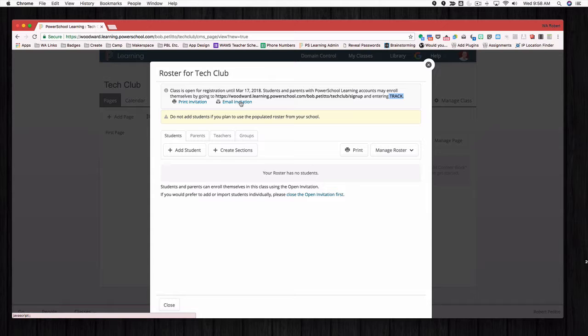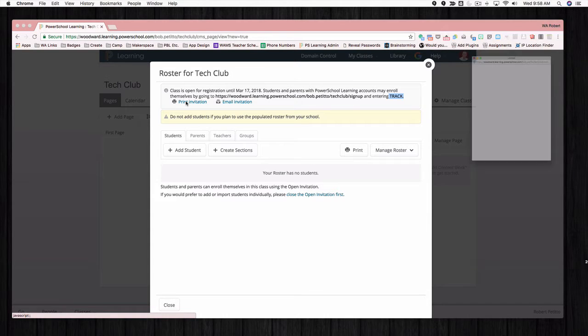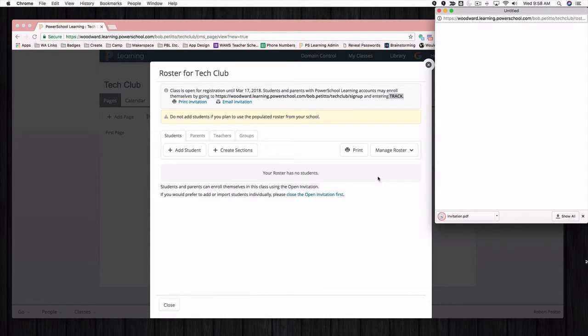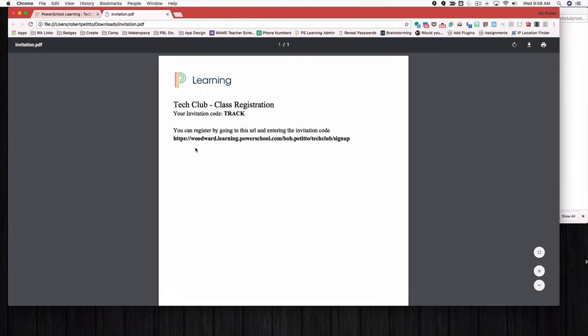You can also email that invitation out to students, or you can print that invitation. Printing the invitation might be an easier way, because then you can print multiple copies and pass them out to the students, so they know exactly what link to go to. They also have the code right there for you. And then students will add themselves to your class. Any students that you're missing after a certain period of time, you can add one at a time, and reduce the amount of labor that you have to do for adding students to the class.